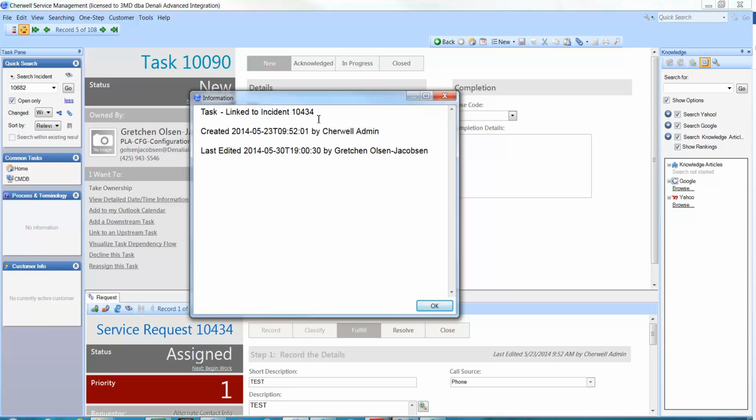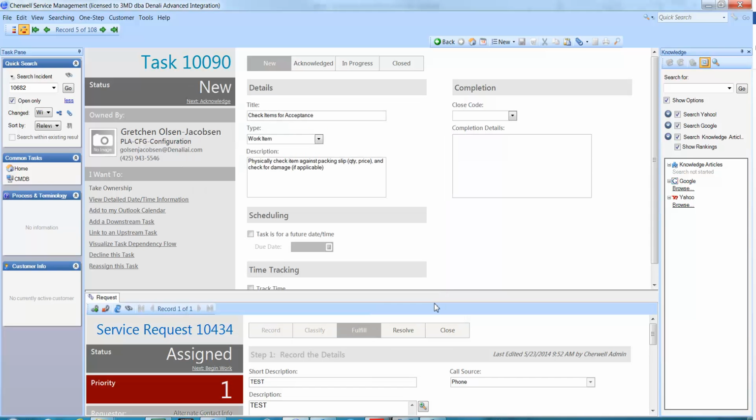It was linked to this incident. It was created by the Cherwell admin. It was last edited by me because I just took control of it. I can add this to my Outlook calendar if that's something that I want to do to monitor these things if I'm not going to do it right away. I can add a downstream task. I can link to an upstream task.